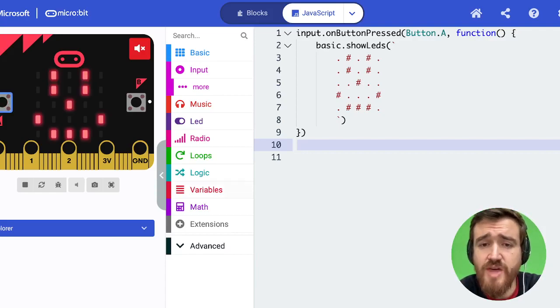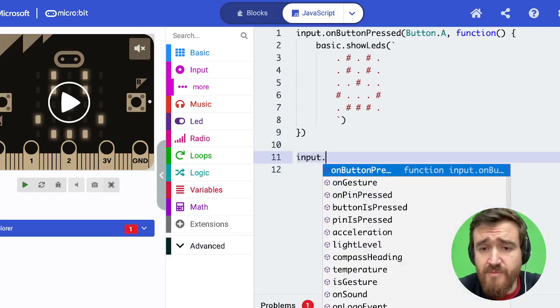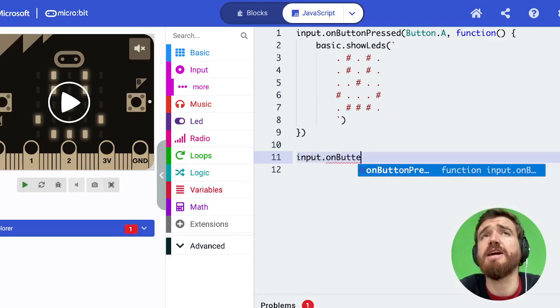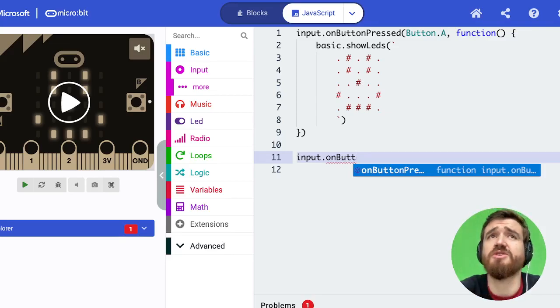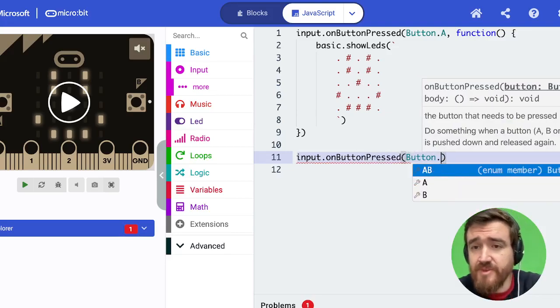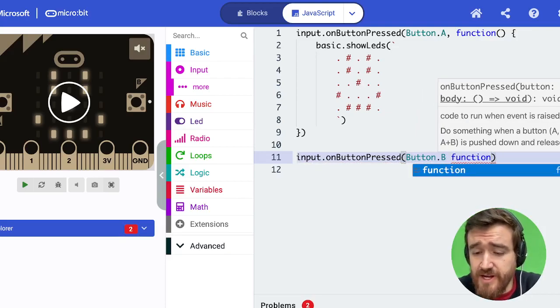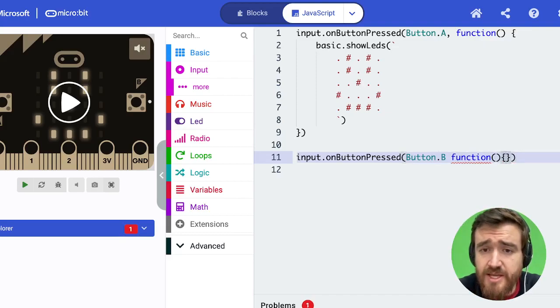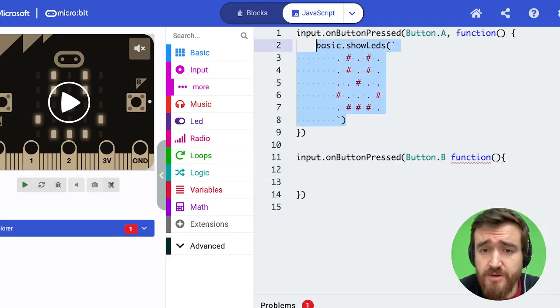Now, if I want to redo that, but for button B, I can just say input on. Remember that here everything is case sensitive, so it matters if the word has a capital letter or not. Okay, on button pressed, button B, then run a function that is going to be defined. I open the curly bracket, and then I just copy this whole block, basic show LEDs, put it here.